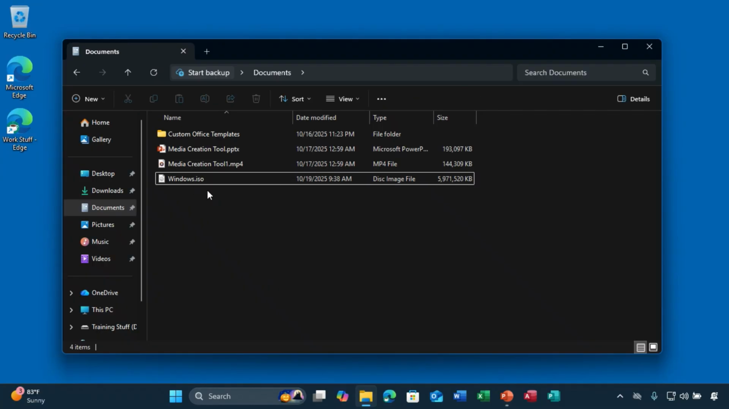So you can use this one in your virtual machine, or you can burn it to a DVD, or use it however you want. So this is one of the ways you get the ISO file of Windows. And we will do other videos to show you other ways to download the ISO file for Windows that you want.